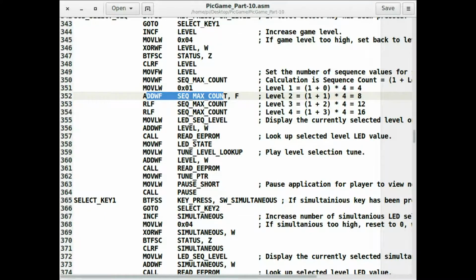And then it multiplies the value by 2. So this rotates the bits in the RAM register to the left by 1, and if you do that, you're multiplying the binary number by 2, and then it multiplies by 2 again. So that's multiplied by 4. If you'd selected level 1, you'd now be on a value of 4 for the actual number of sequence levels. For level 2, it'll be 8, and then it goes up to 12 for level 3. You can see in the comments on the right, I've added a comment for each level saying how it's calculated, up to the user having to guess 16 sequences on level 4.